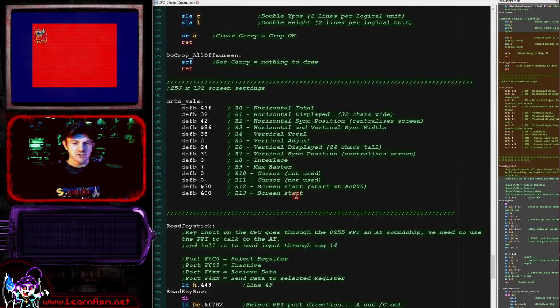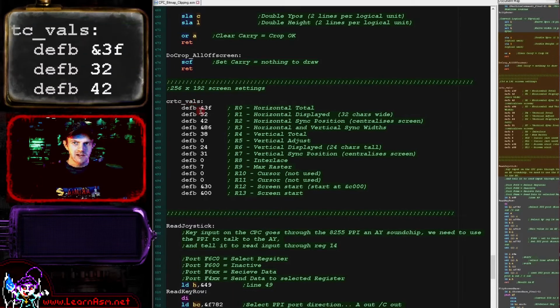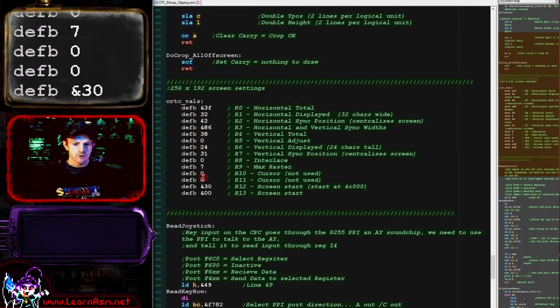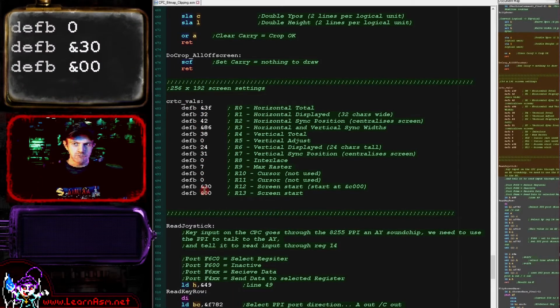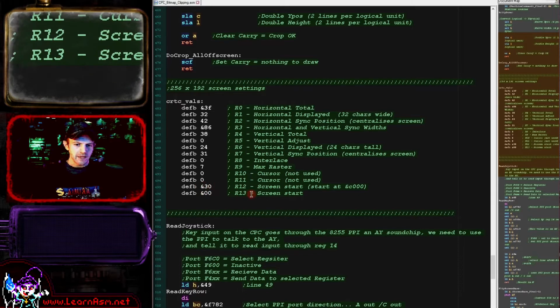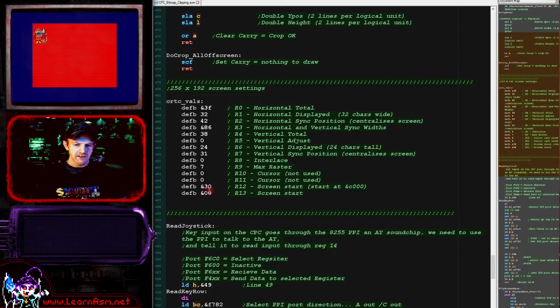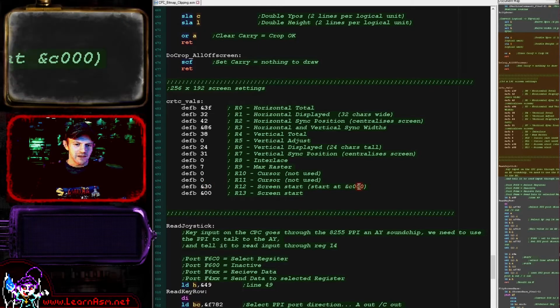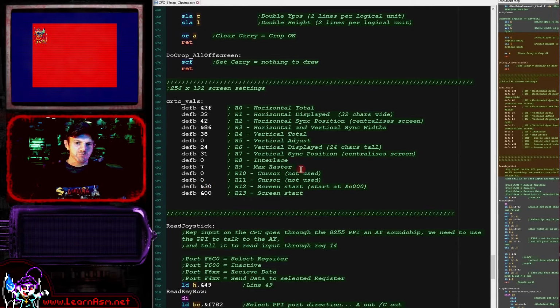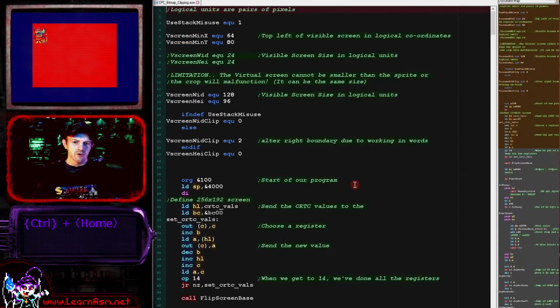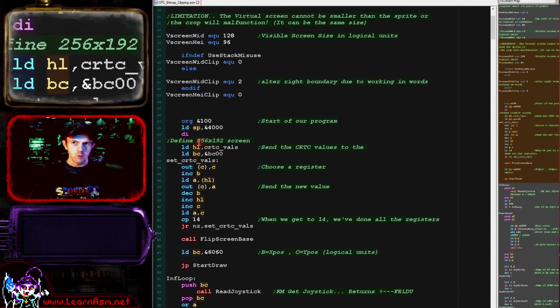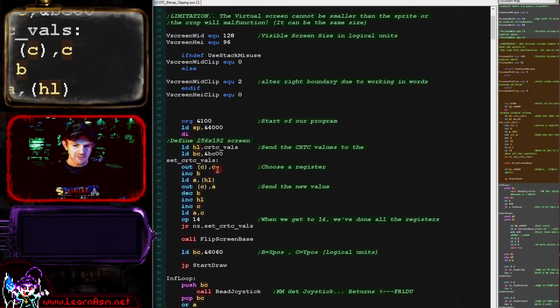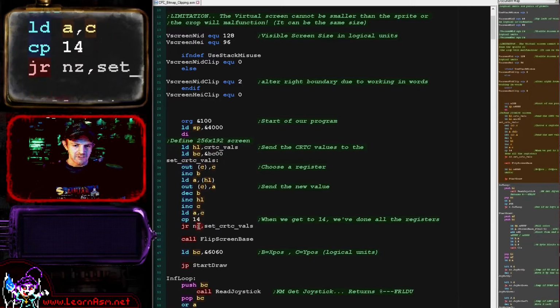Now, to change the screen settings, we have to send a bunch of CRTC values to the screen hardware, and it's register 12, which is 30 here, which defines the screen start, and it's these two bits here. 30 will define the screen to be at C000. So that is our default visible screen for the Amstrad CPC, and we're transferring all these registers just here. This sequence here is sending these register values.